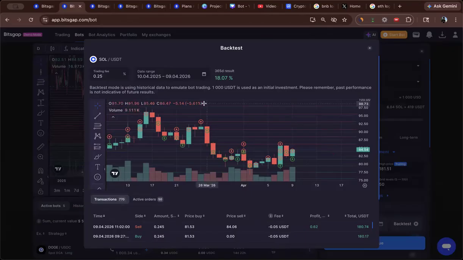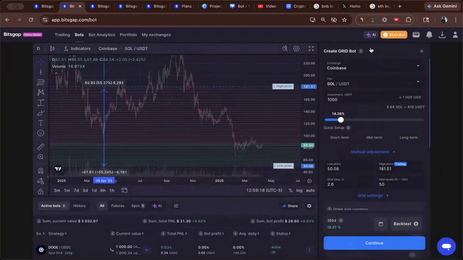So the first one I've got pulled up here is our grid bot on Coinbase, using Solana and USDT as a pairing. And you can see just over 18% APY. So let's go and look at these settings.